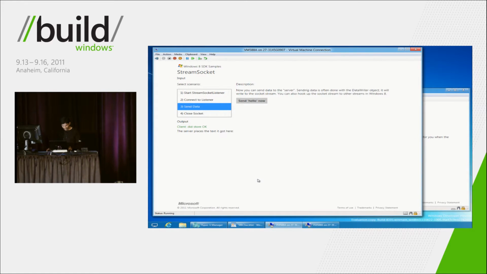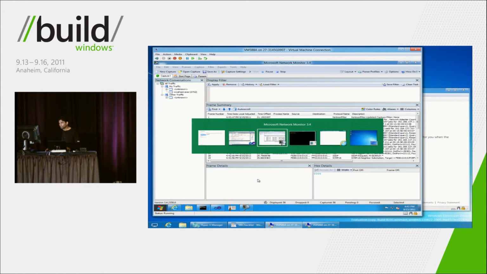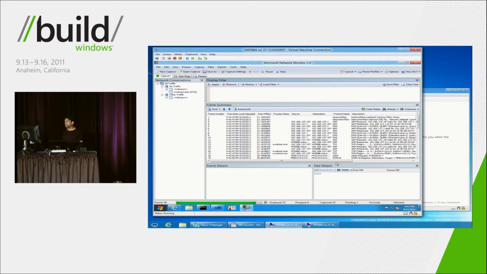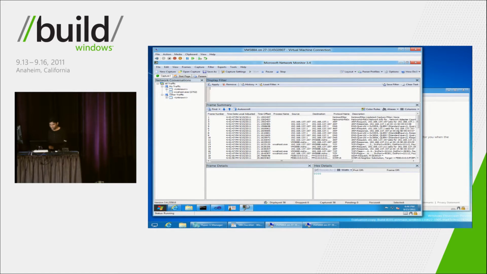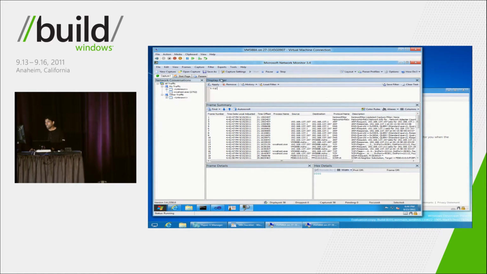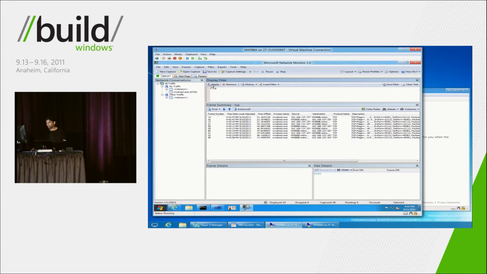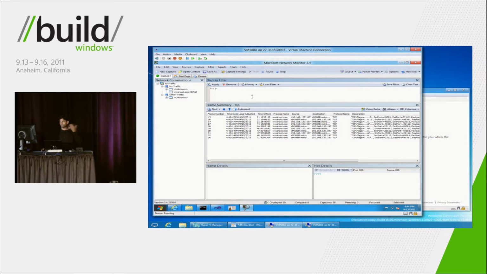So I'm going to go back here, flip to netmon. As you can see, there's a whole bunch of traffic. So how do I know what's going on? Well, I know that this was a stream socket, so I know that it's TCP. So let's put TCP in the filter view over here. I'll put TCP, and I can do apply. And you can see, as soon as I did that, it was just the TCP traffic.